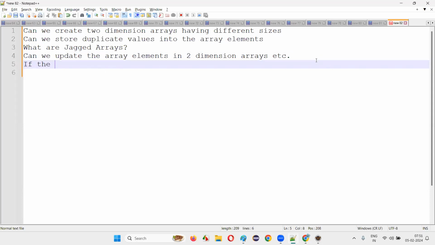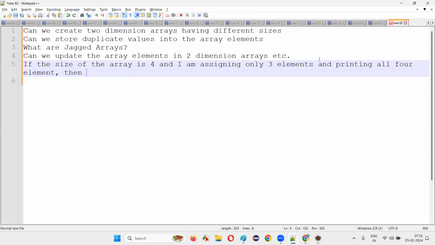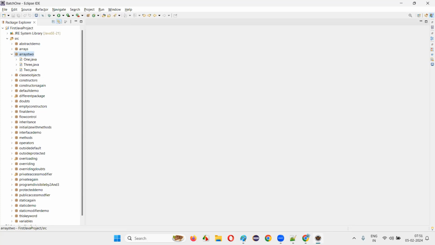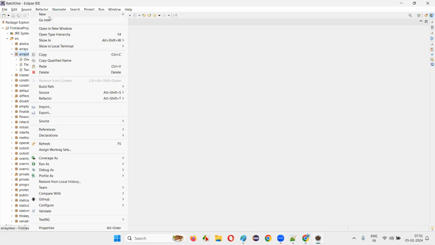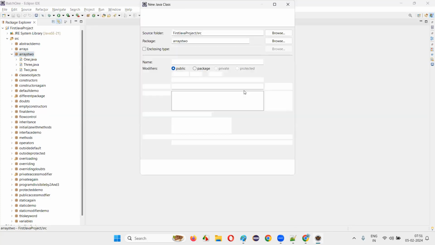If the size of the array is 4 and I am assigning only 3 elements and printing all 4 elements, then what will happen? That one I already showed you, but the default value will be coming, whatever default values I covered so far.